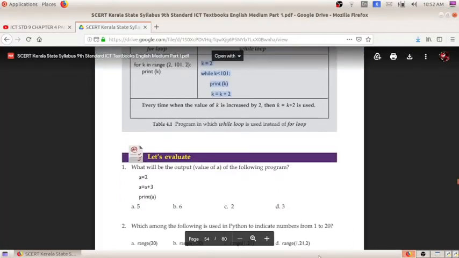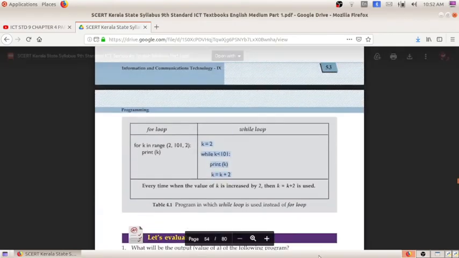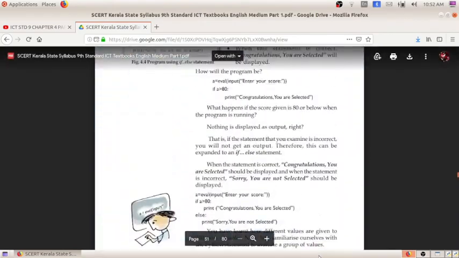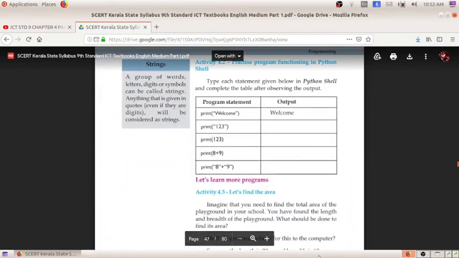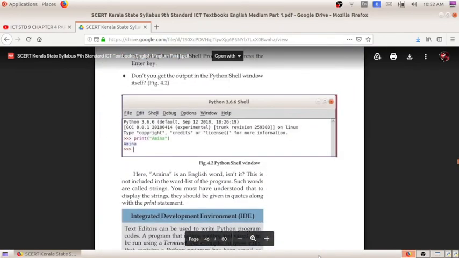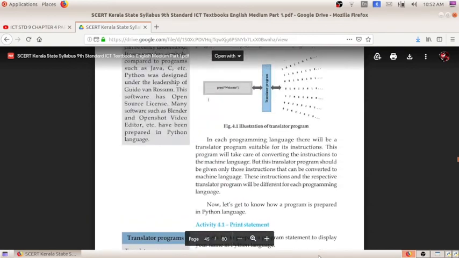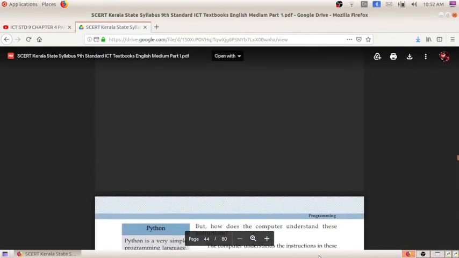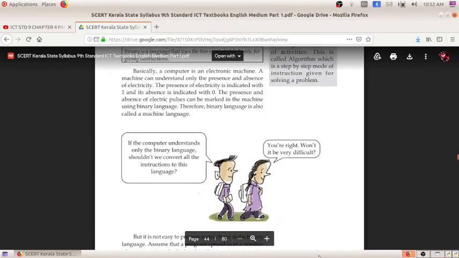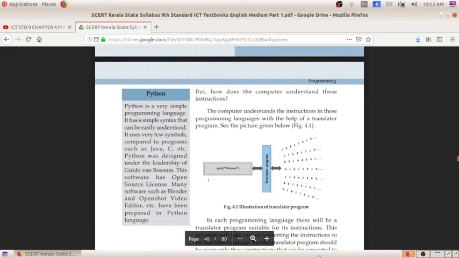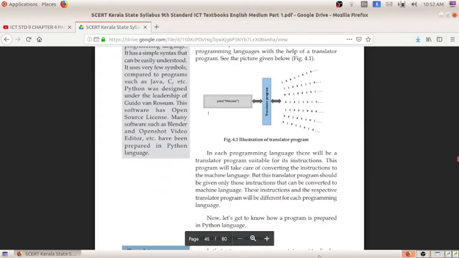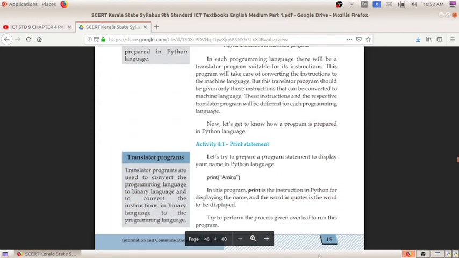So with this we have completed the chapter. So what all things have we studied in programming? We have discussed what programming is, what programs are, the binary language which consists of zeros and ones, and the translators, and for what purposes translators are used to convert the programming language to binary language and vice versa.